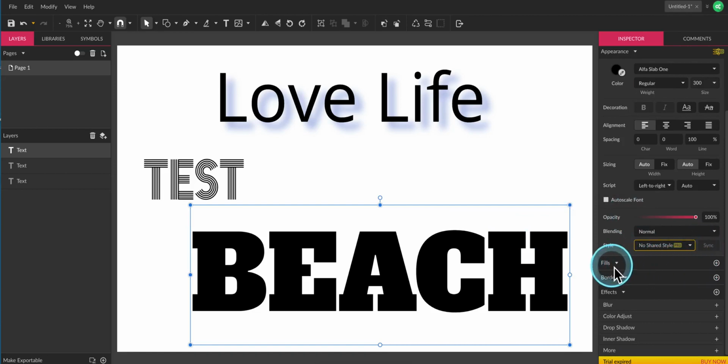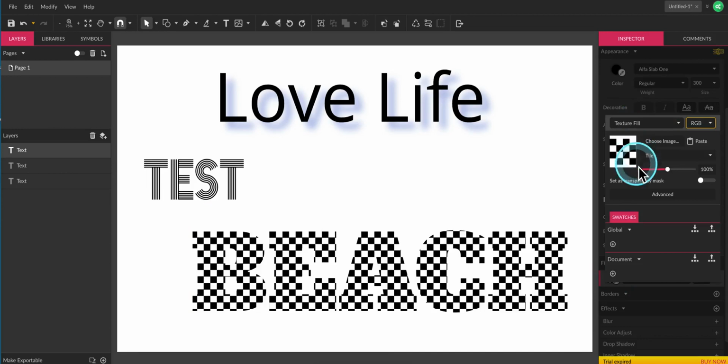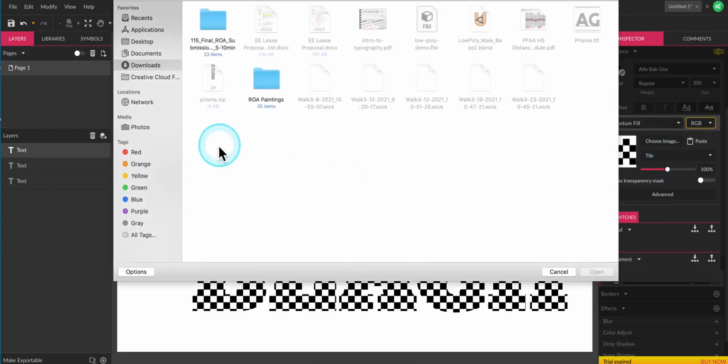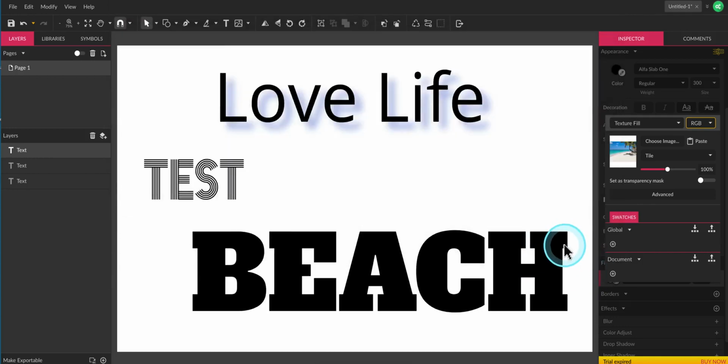Then on the right-hand side, come down here to the category called Fills, and click on the little plus button to add a fill. Then click on the color picker for fills, and right now it's going to say color fill. You want to change it to a texture fill. When you choose Texture Fill, you're going to get a checkerboard here. You want to click on Choose Image. I'm going to choose an image that I downloaded. It's either going to be in your Downloads folder or on your desktop. I put mine on my desktop, and I'll choose Open.